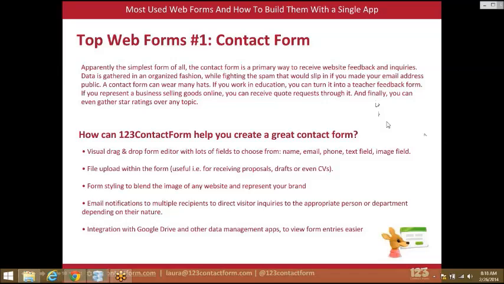For instance, the primary function of a contact form is to receive website feedback and inquiries. But if you want to go further, you can, for instance, use it in education and turn it into a teacher feedback form. Or maybe if you represent a business that sells online, you can also receive quote requests through the form, and who knows, maybe even collect ratings over the topic that interests you.